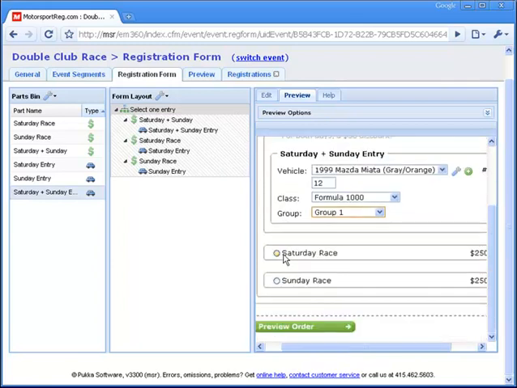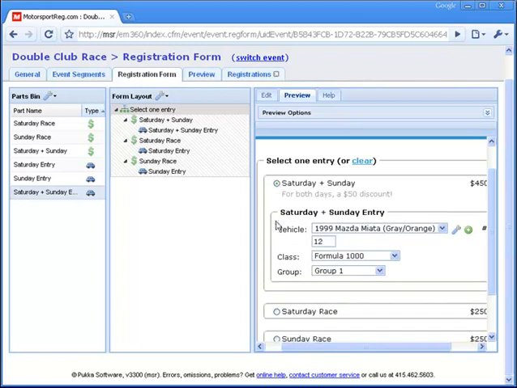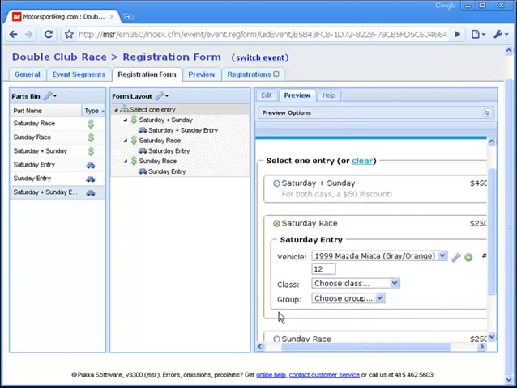We also have the option of forcing a mapping between a class and a group, so the person must pick the right combination. If we select one of the other registration options, we'll see the initial fields disappear and force us to only pick one at a time.